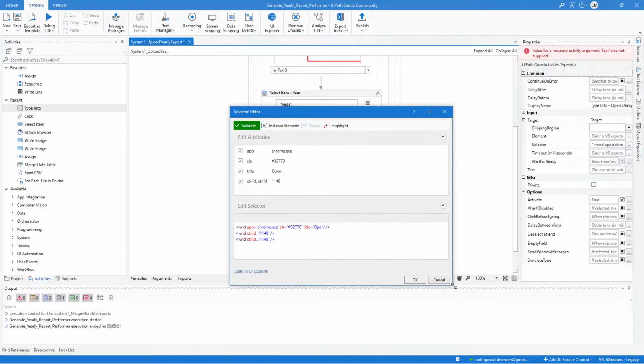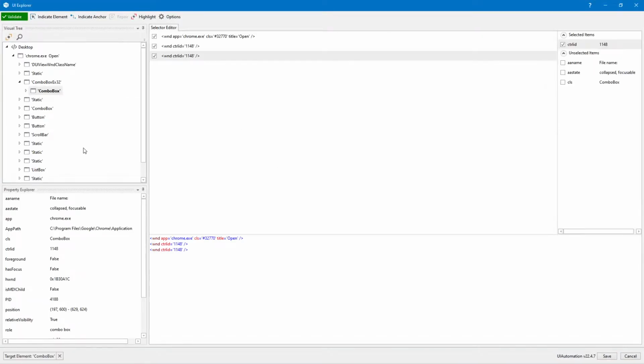And there's a lot of control ID attributes, and let's open the UI Explorer. Let's check if we can fix the selector. So I don't want to use control ID, so I will try to remove that later. But here, for this combo box element, I will be selecting the aaname as well as the cls. And then I will remove this control ID.